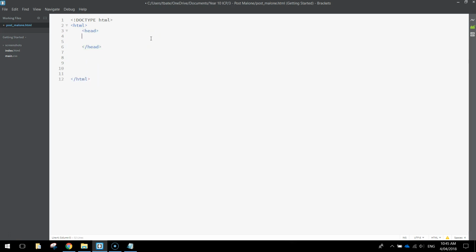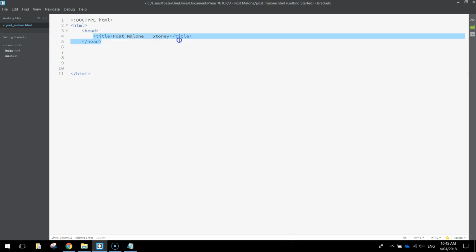Remember, all web pages have a head section at the top and a body section below that. And in the head section, we're going to include a title. Today's title is simply going to say Post Malone Stoney. That's all we're going to put in the title section for now. We'll come back and link up our CSS style sheet in the head section a bit later on, but for now, that is our head section all done, just the title.